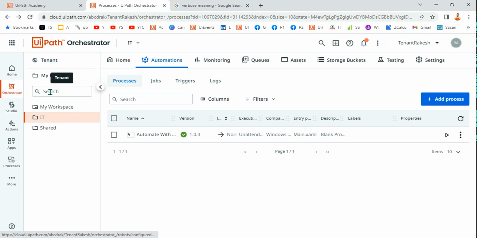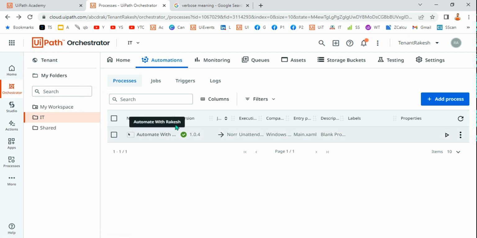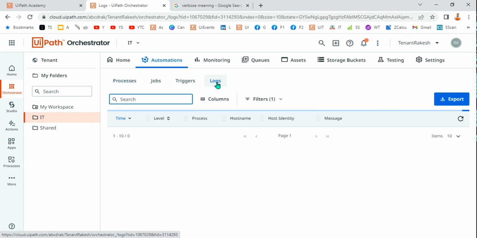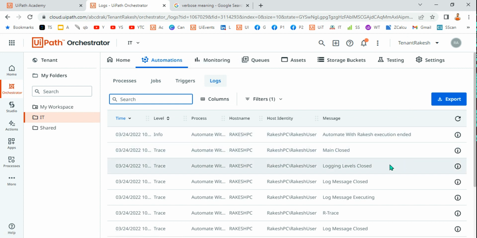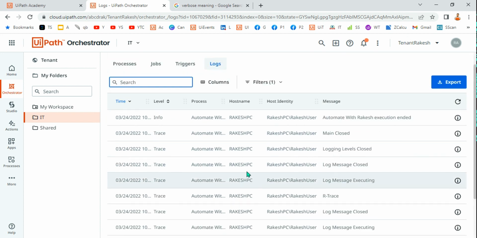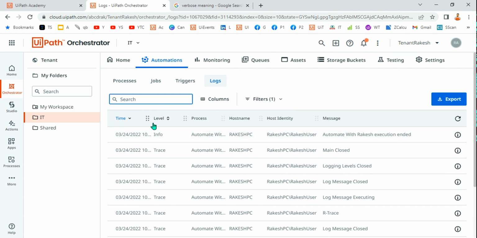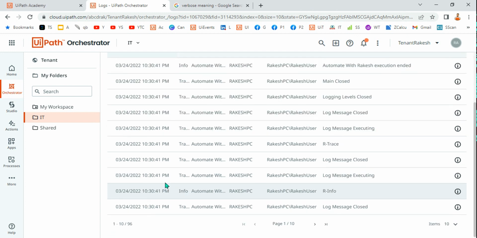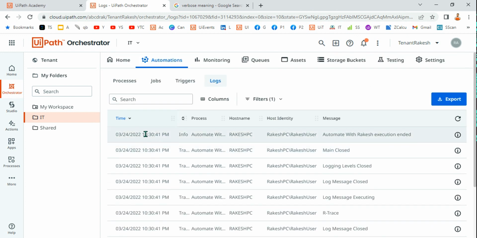Go to the folder from where your process is running. Beside that there is something called logs. Hit on this logs option. Once you hit on the logs option, you see the logs. Let's look at the timing. It is 10:30 p.m. Look, the timing of my Orchestrator is in a different format. It is not exactly IST.